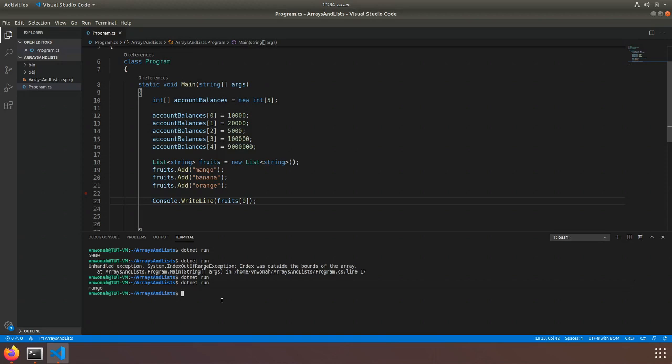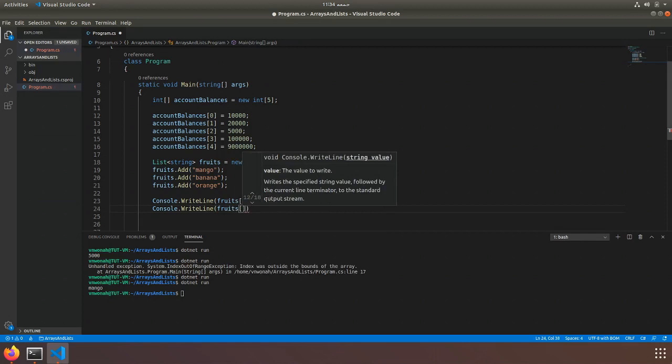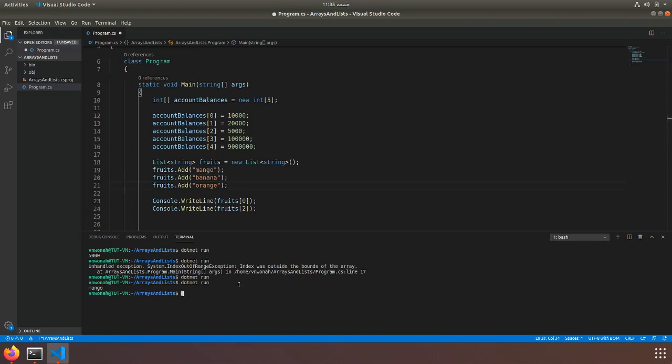And there we have mango. I can come and say, hey, give me the fruit. I can say console write line fruits. So give me the fruit at position 2, and the fruit at position 2 is going to be orange, because as I mentioned, in computer science we start counting from 0. So this is fruit at index 0, this is fruit at index 1, and this is fruit at index 2, orange. Let's save this and run and see if I am right. Of course, the fruit at index 2 is orange, and we have our outputs there.